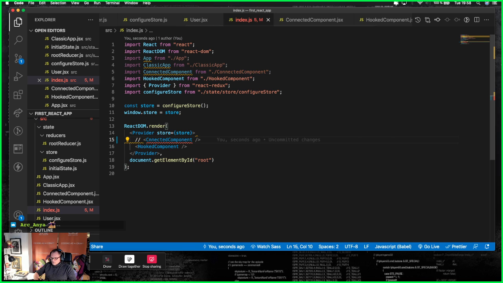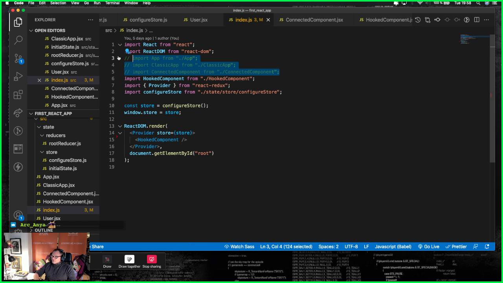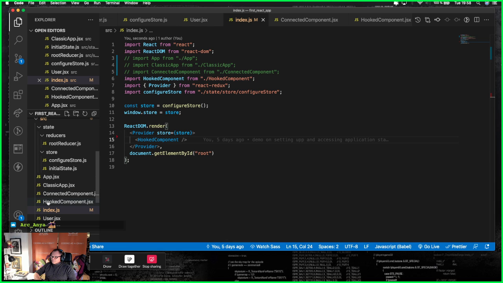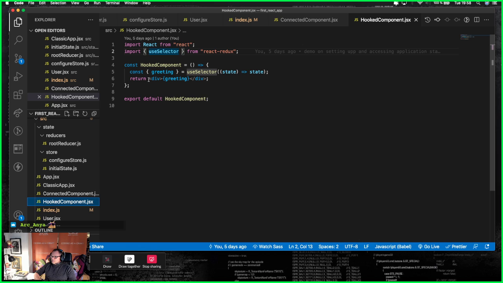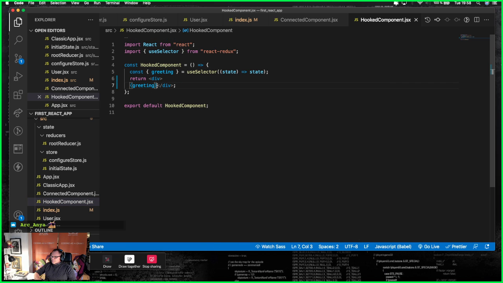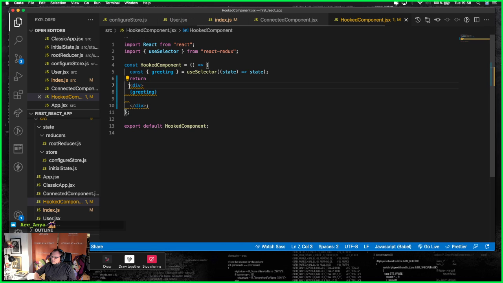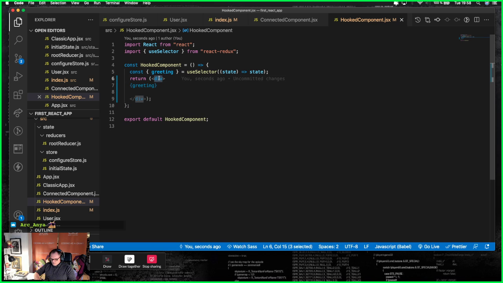Well, I need to. Why can't I comment things out? Really? Okay, I will remove you then. There we go. So we're not using any of these components at this stage, only the hook component. And I will create a situation here. Let's see, I need to wrap this in parentheses, right? Or not, there we go. So let's see, I will create a... wow. Hold on a second.